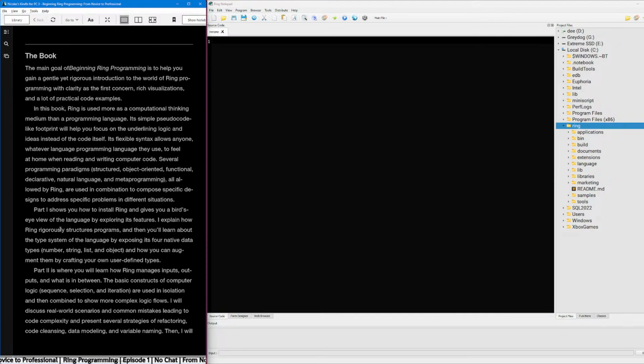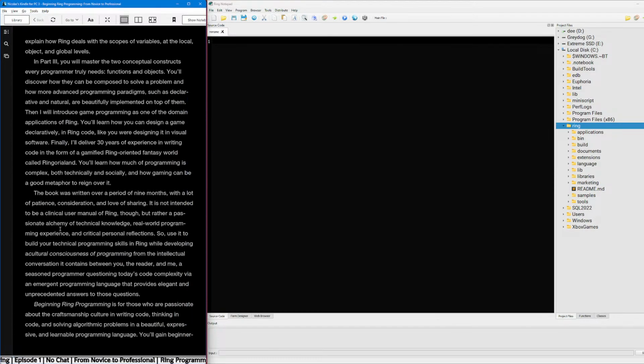Part 2 is where you'll learn how Ring manages inputs, outputs, and what's in between, the basic constructs of logic: sequence, selection, iteration. Yeah, this will be comprehensive. This will be good. In part 3, we'll master the 2 conceptual constructs every programmer truly needs, functions and objects. Oh, hell yeah, brother. The book was written over a period of 9 months with a lot of patience, consideration, and love of sharing. Okay.